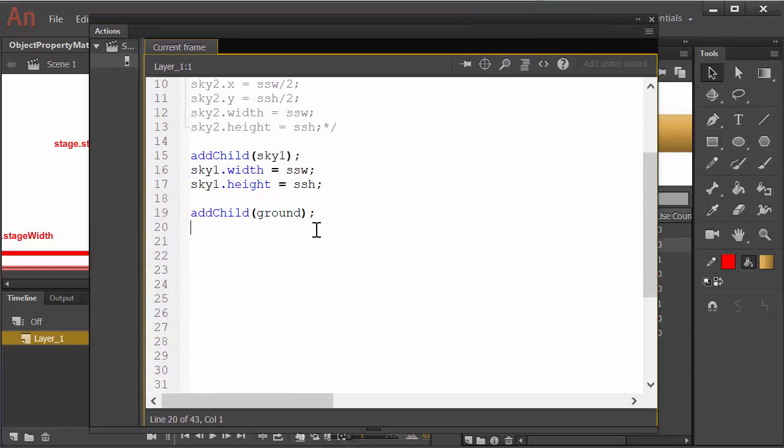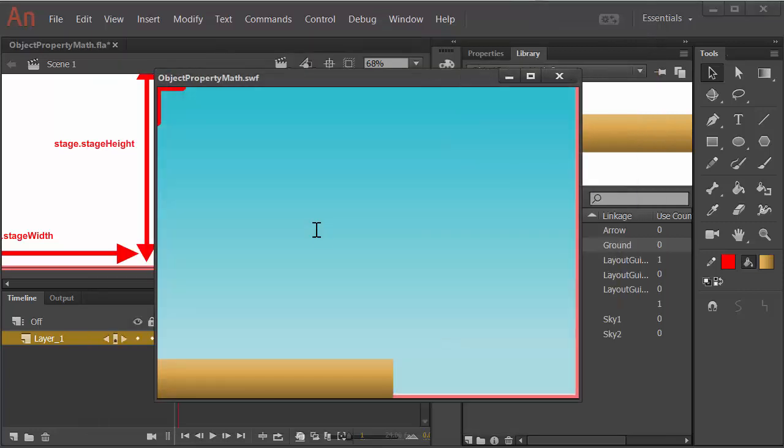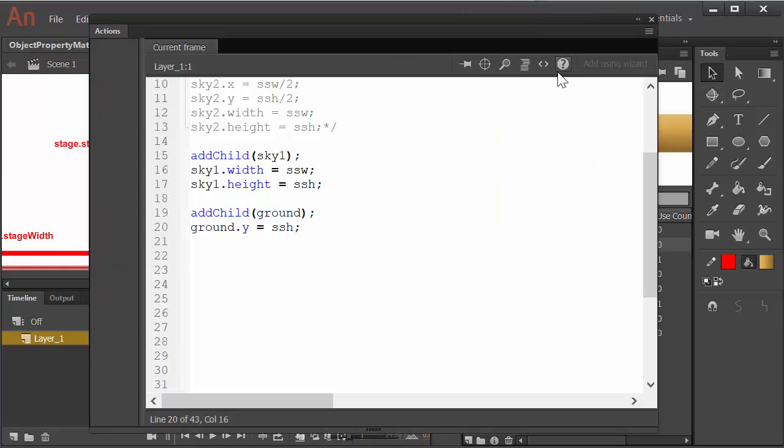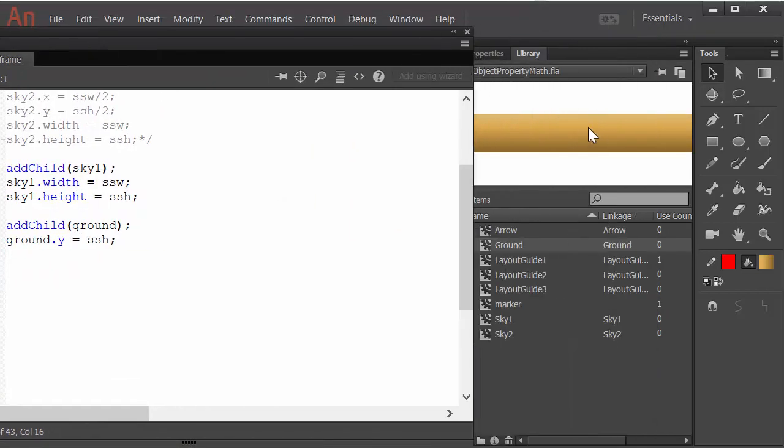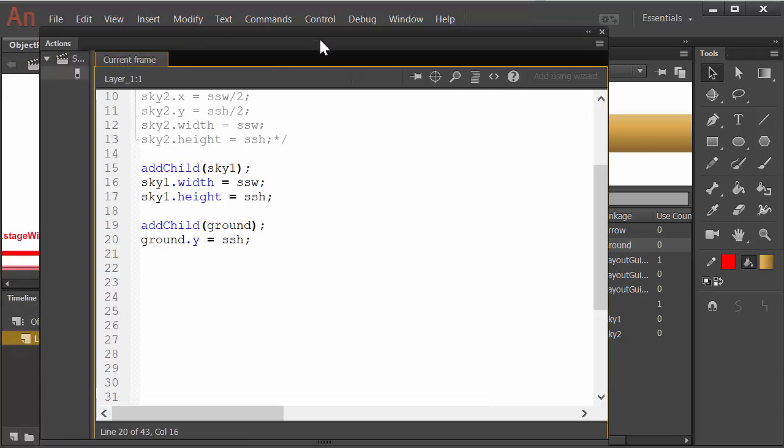So I'm going to say ground.y equals stage.height. And now there it is. Now it's not wide enough. And again, I made this sort of to be universally sized. No matter what size my game is, I can change this up. So if I say make this, I don't even know how wide it is, frankly.